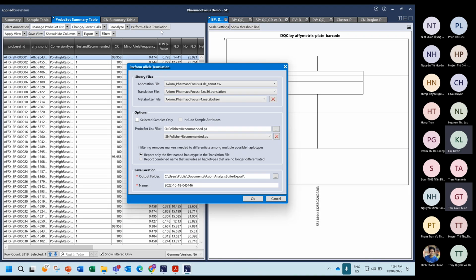Click this Perform Allele Translation. Then you cancel this. Then just select a notation file, translation file, and then you just click OK. Then it will start to analyze already.